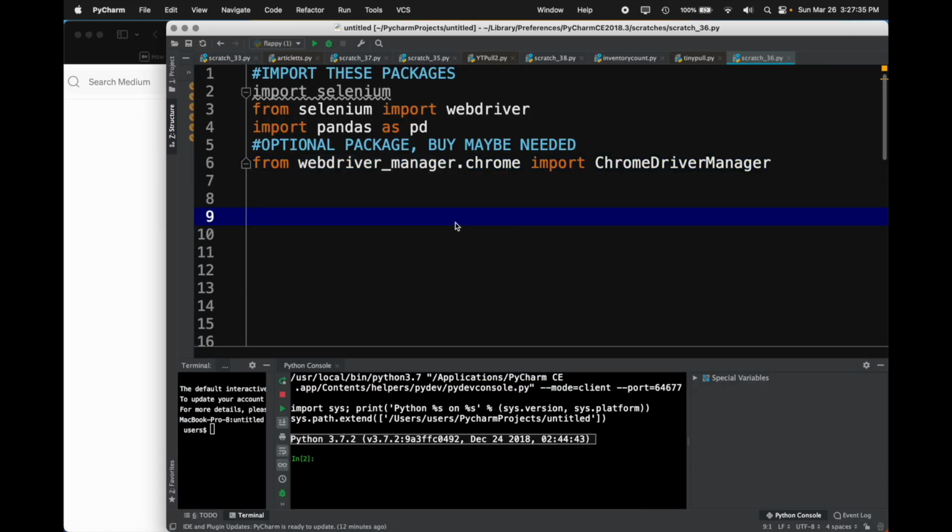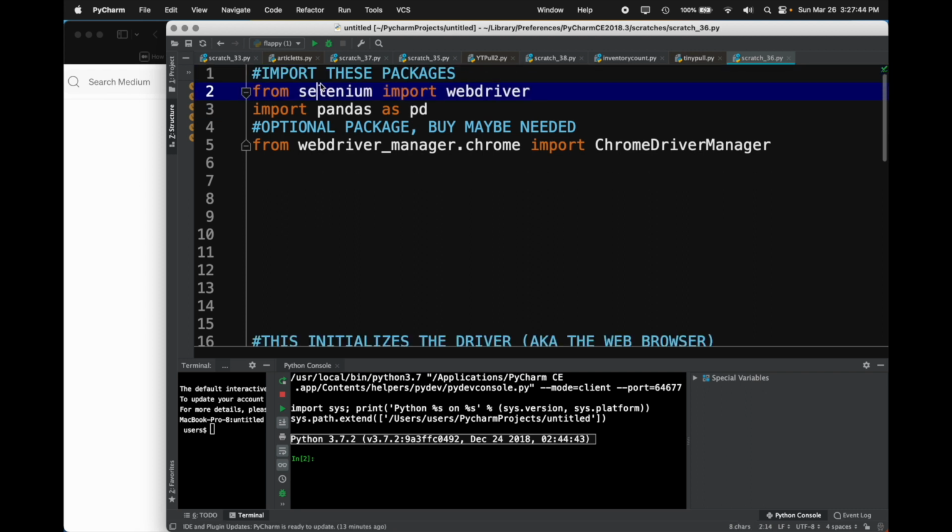Now, when we have everything installed, we want to go ahead and start off by importing our several packages. So one, we can import Selenium, which we really don't even have to do since we're already importing it right here. So I imported WebDriver. I imported Pandas. You can pip install Pandas, but you probably have it installed already. And I did import my WebDriver Manager. So again, this code is all below, so you don't have to copy it from my screen. You can just copy it below.